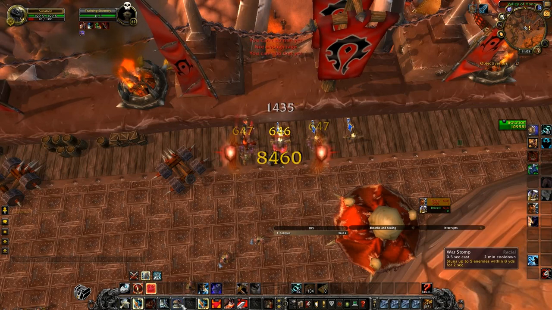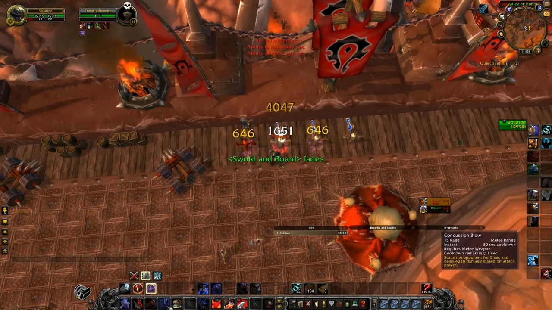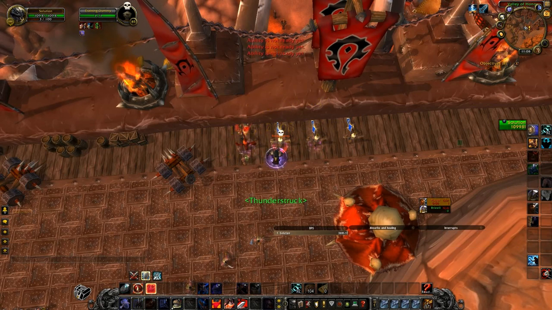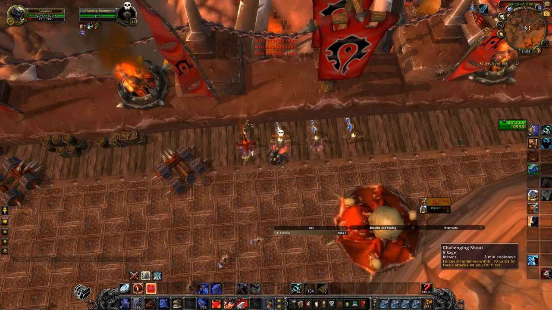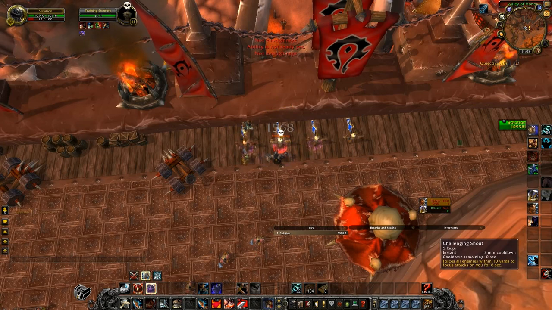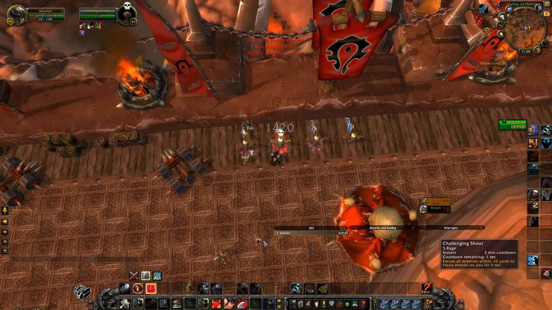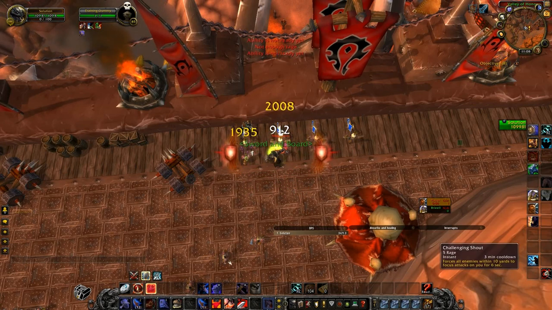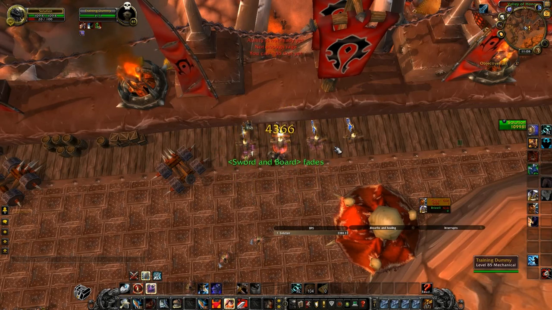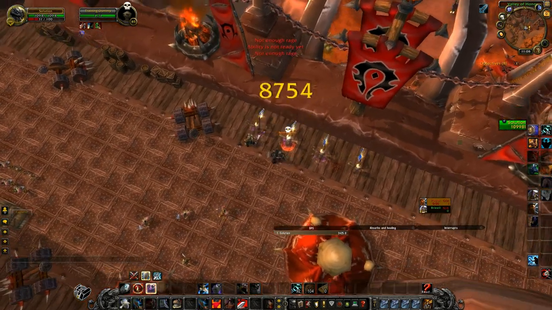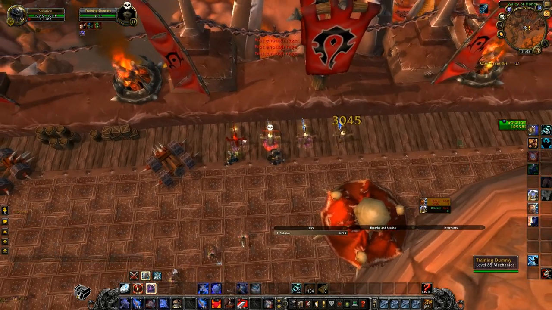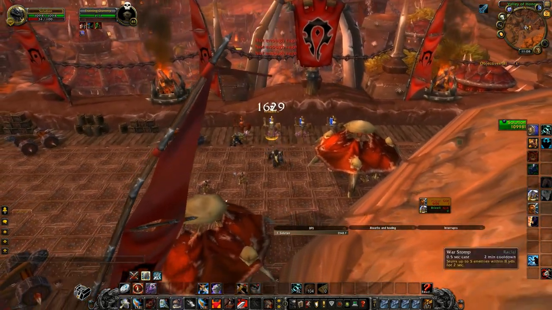So this is pretty much my setup here. Got my little Concussive Blow right here, and my War Stomp. I have my Challenging Shout over here, which I use the tilde key for once in a while, just in case. Okay, so that's pretty much it.